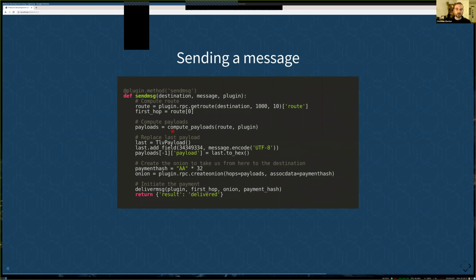Okay, so we'll see on the next slide how to compute payloads. There's a little trick in there. The important part here is that the last payload will be replaced. So we don't tell the recipient how to forward the payment because there's no need, he's the recipient. But we basically take the message that we ought to deliver and put it inside of the payload. And then take this last payload, which is indicated by this -1, and we just replace that with this really simple payload here.